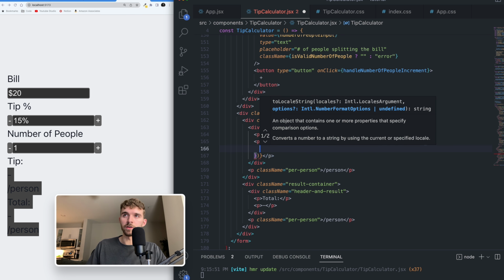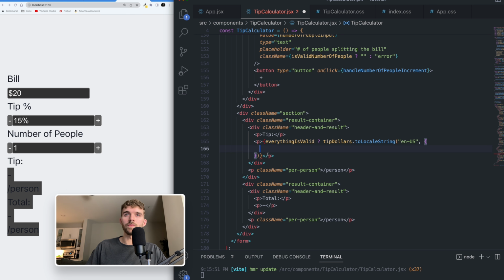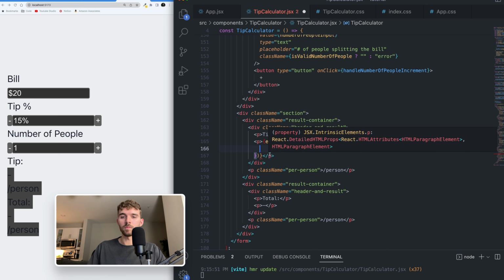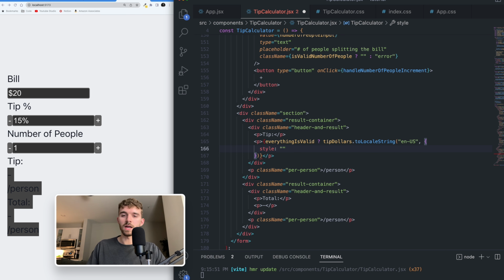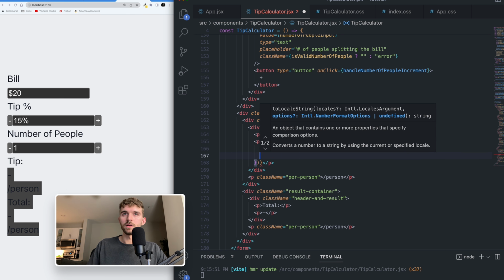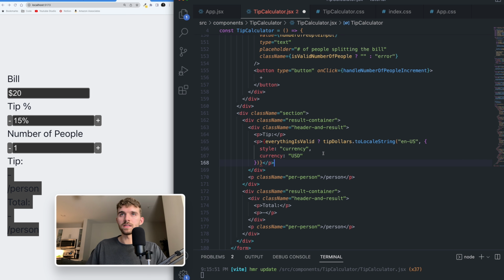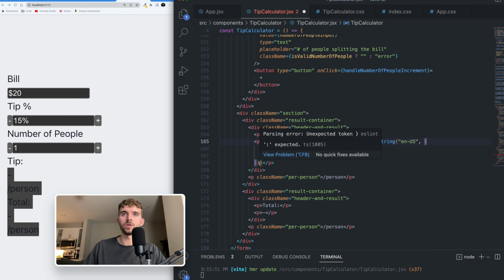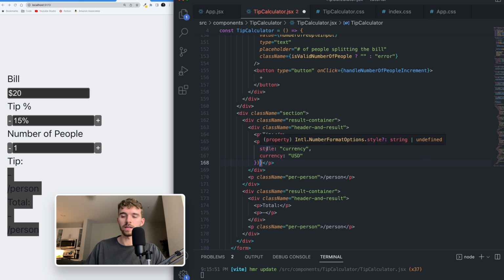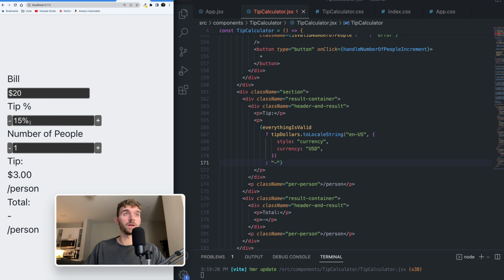I know a lot of my viewers are from India. What's up, you guys? The second argument is going to be an object which has 2 properties, style, currency, and currency is a string called USD. So that is if everything is valid. So let's say everything is not valid. Go to the end of this, right before the curly brackets, write a colon, and then write a dash.